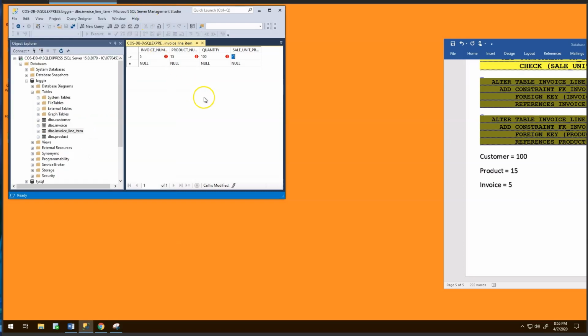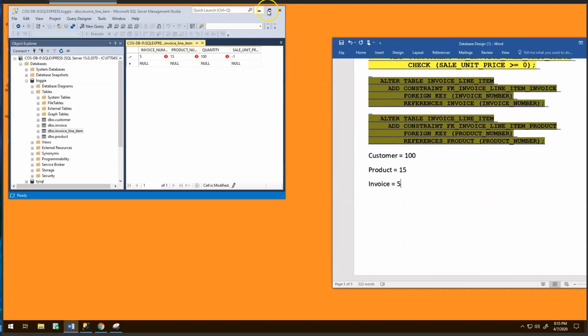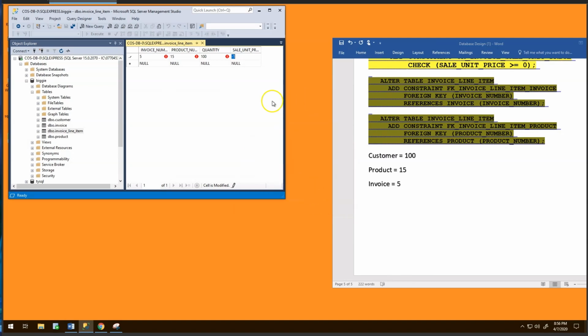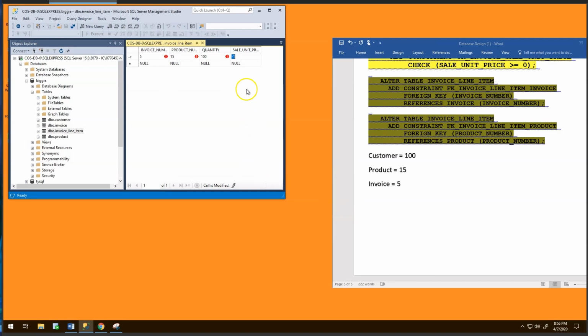Now, I did that part. I'll still have to come back and use this, and let me close Microsoft. No row was updated. Yeah, I know it was. It wasn't updated because, and wow. Correct the errors and retry or press escape to cancel the changes. Okay, I don't even want this, so press the escape key and escape again, so it's like we never put anything in. Now I can close my database.